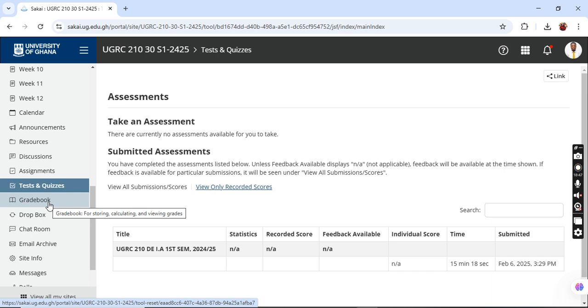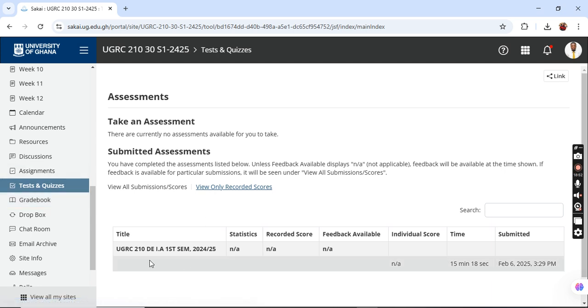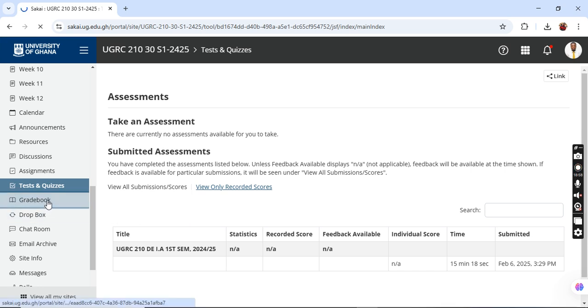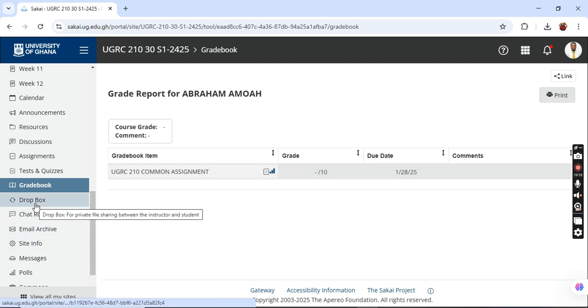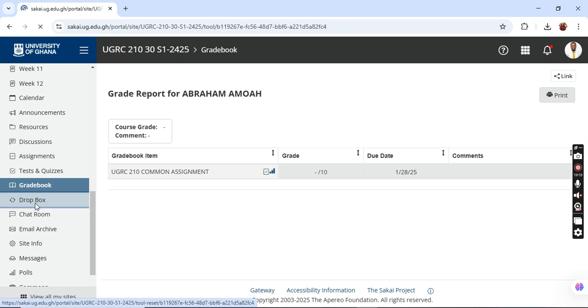Now the next one is Gradebook. Gradebook is where you see your scores for your tests and quizzes. Anytime you are given tests and quizzes, after taking the test, sometimes you are given instant grading, or instant scores. So when you click on Gradebook, your score will show. The assignment that was given had no instant grading, so you see I have a dash over 10. It means the score will come later, and I'm sure I will get 10 over 10. All right, let's continue to Dropbox.